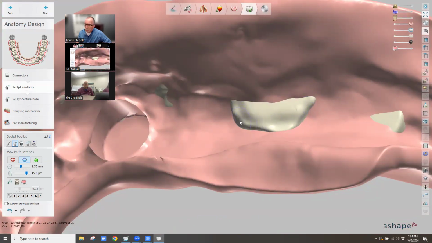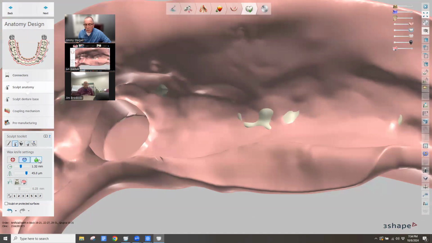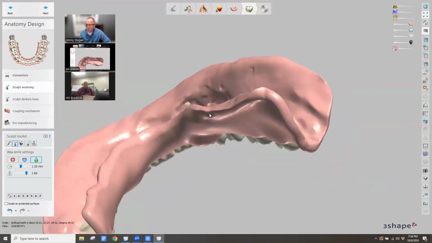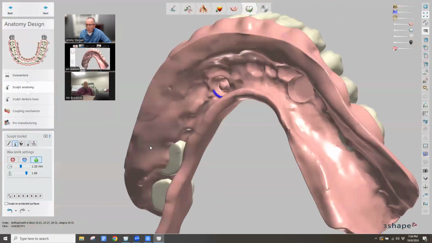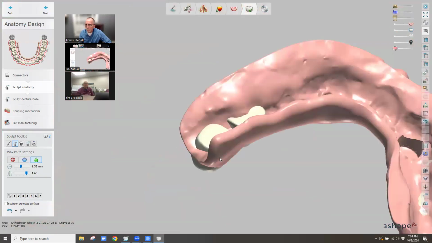I think the drill compensation would take care of most of this, but I don't think I'm going to be able to get the 3.5 millimeters thickness. So I'm going to go ahead and give 3Shape a little hand here and take a big chunk of this away and smooth it up. Right back here.